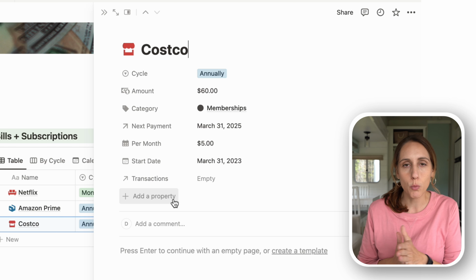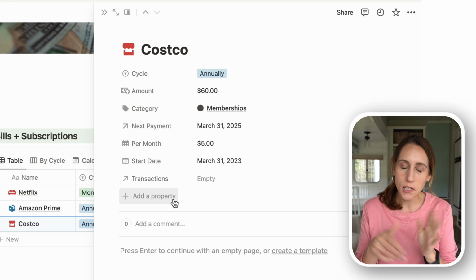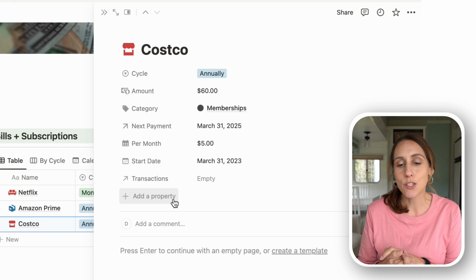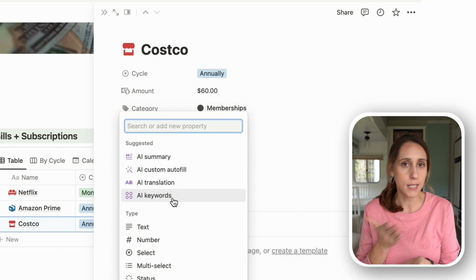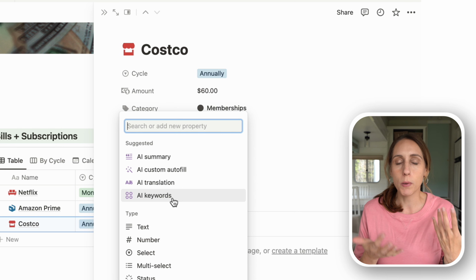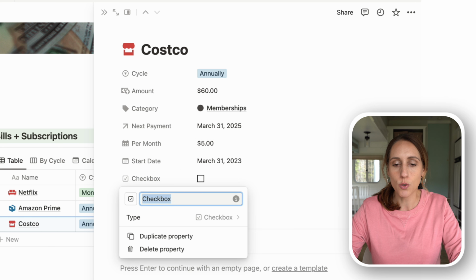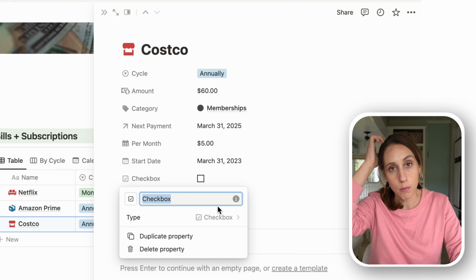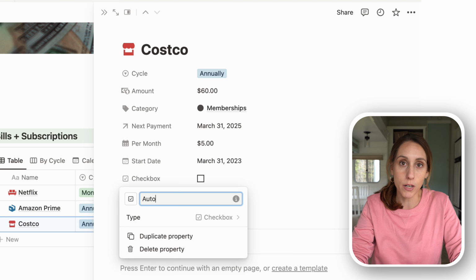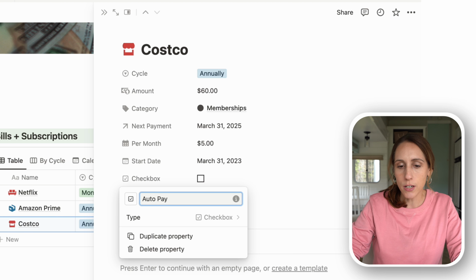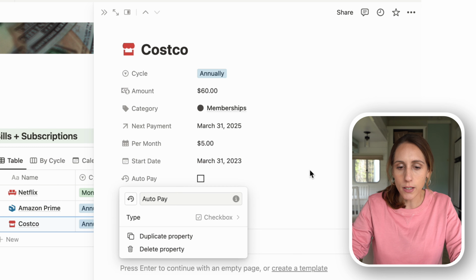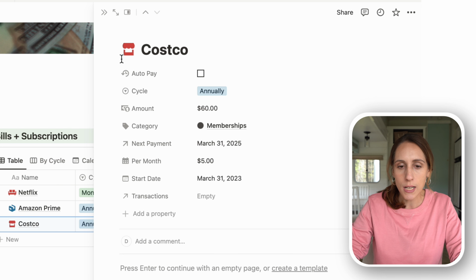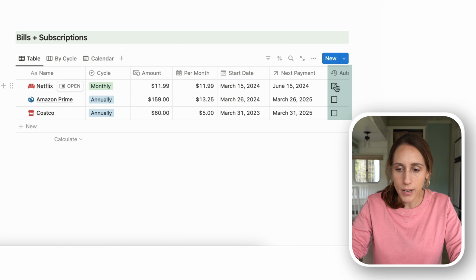And the first property that we are going to start with is super simple. We're going to warm you up here, and it's going to be a checkbox property to say whether this bill or subscription is on auto pay or not, because the formulas that we're going to do later on are going to be based on whether that property is checked or not. We want to do different things to it. So add a checkbox property, label it auto pay, give it an icon. I'm going to drag it up here to the top. And all of these right here are auto pay. So I'll just click those.